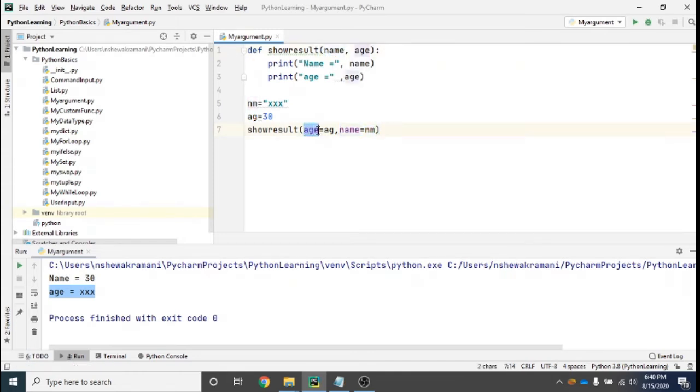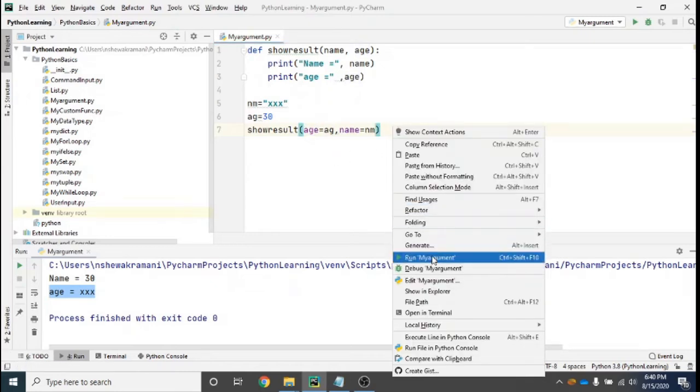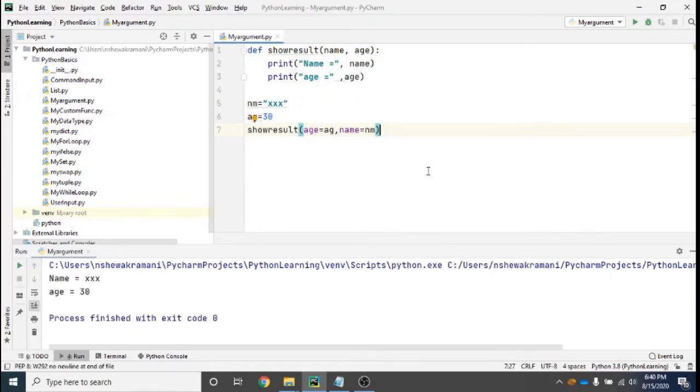Because I have referenced it with the keyword, if I run this, it should give me the expected result: name equal to xxx and age equal to 30. So that's the beauty of keyword driven arguments.